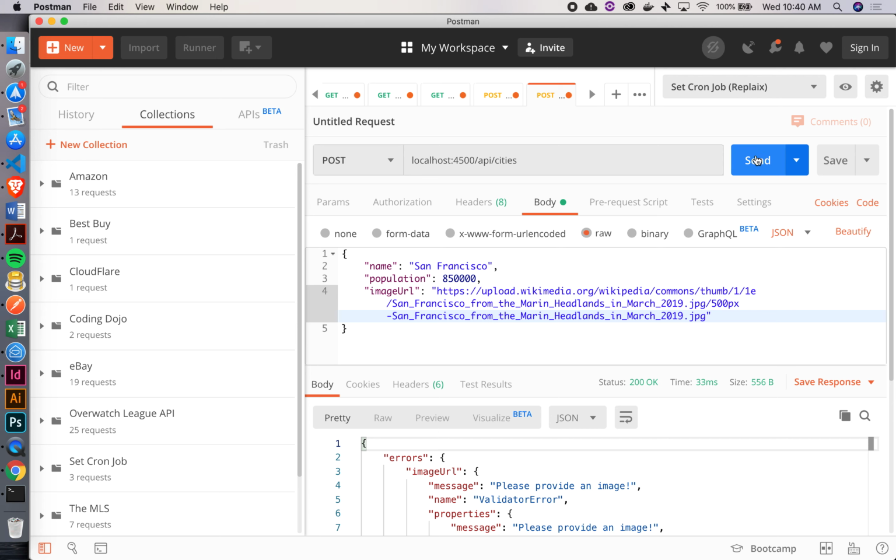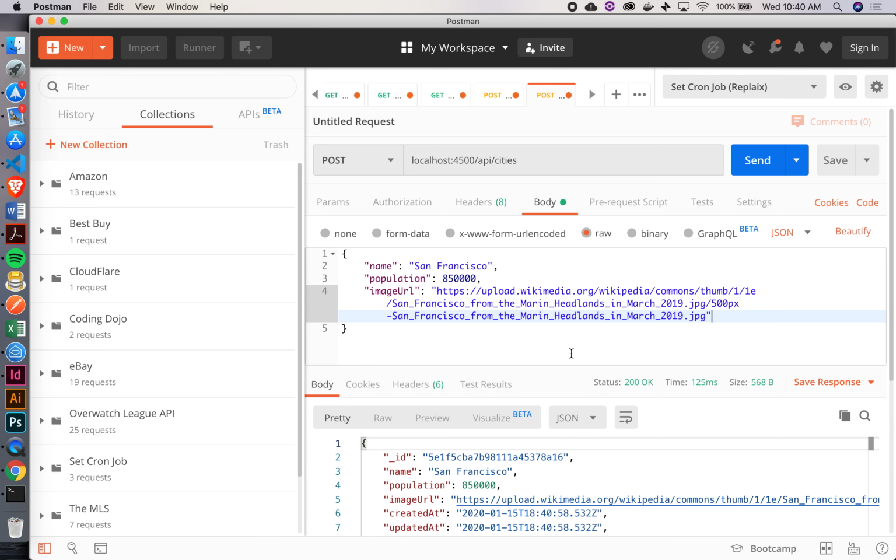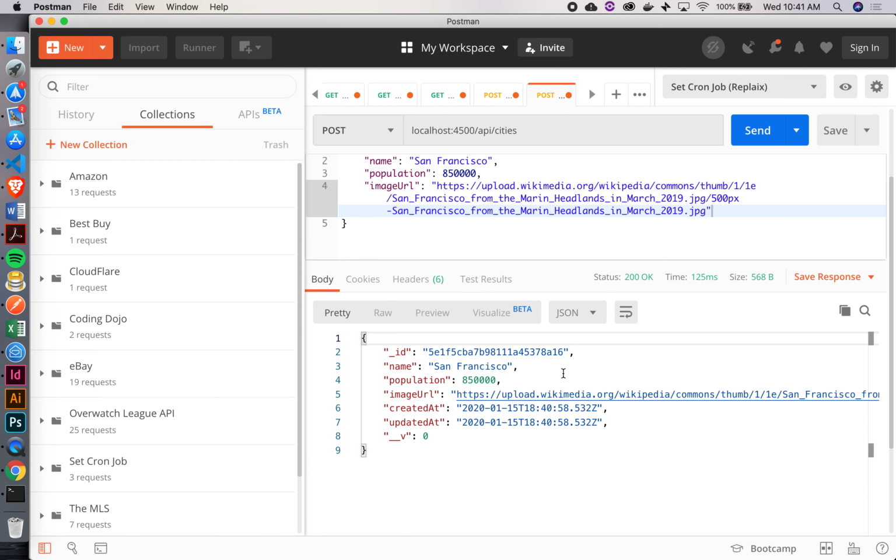All right, let's try it one more time. Wow, look at this. We actually got a returned document. Okay, so in our returned document, we've got one of those lovely MongoDB IDs. We've got the name.